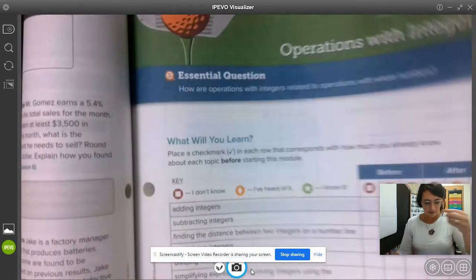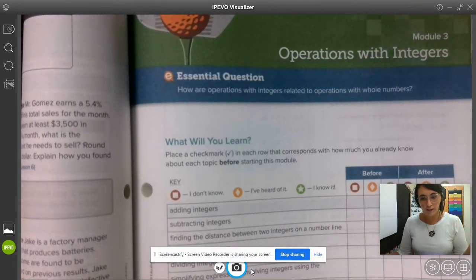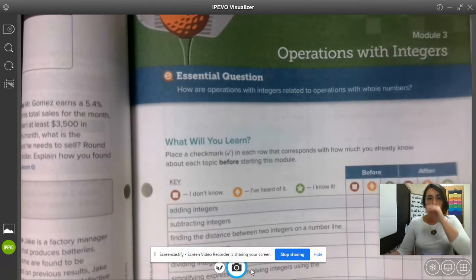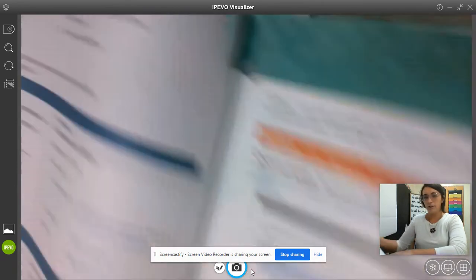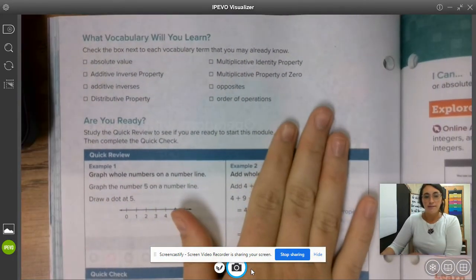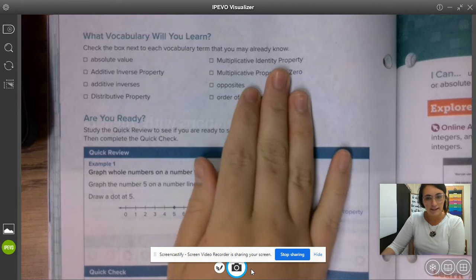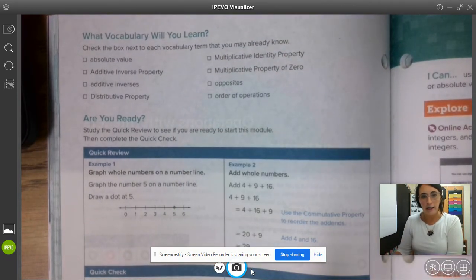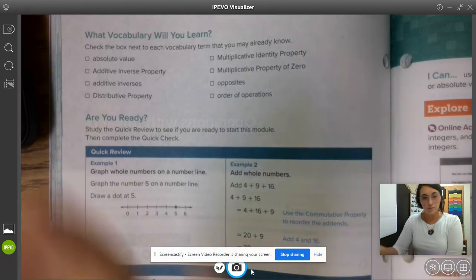All right, now we are going to be on page 126. We have completed our table. We have completed our foldable for Module 3. All right, we are going to be on page 126. This is your vocabulary, okay? We're going to visit that in the next video, okay? So don't worry about this.